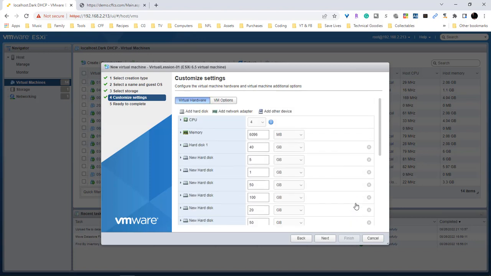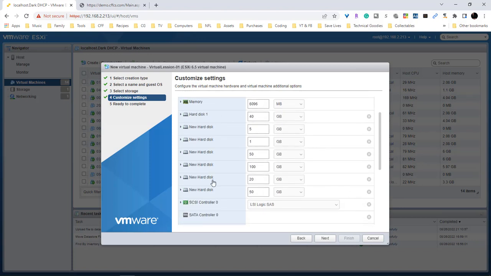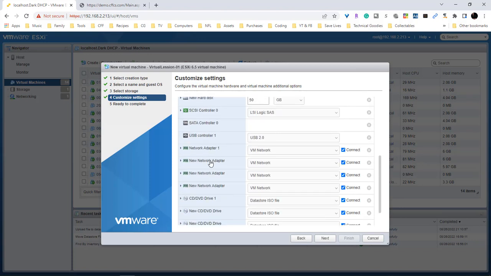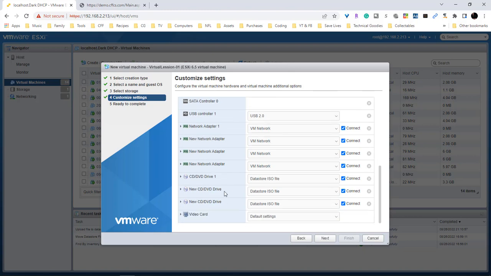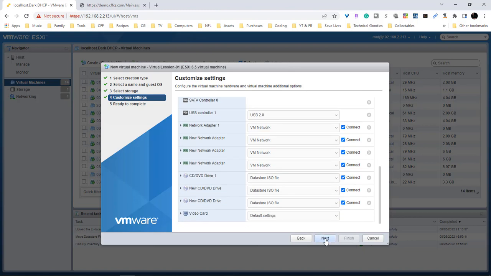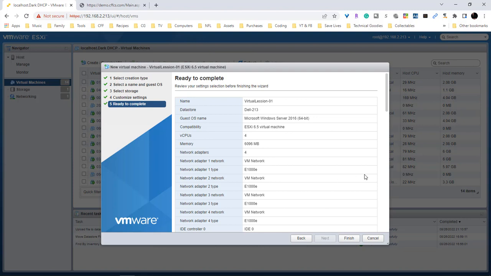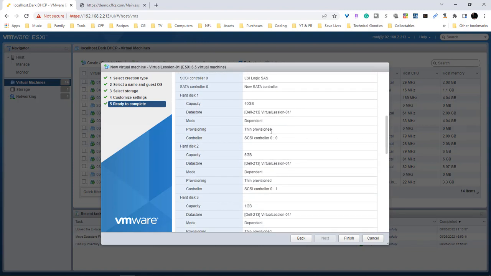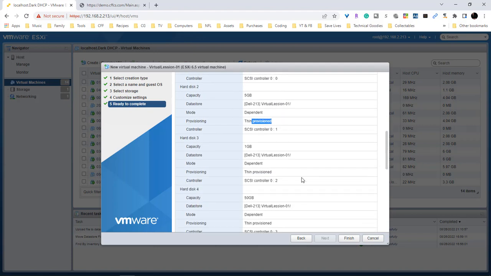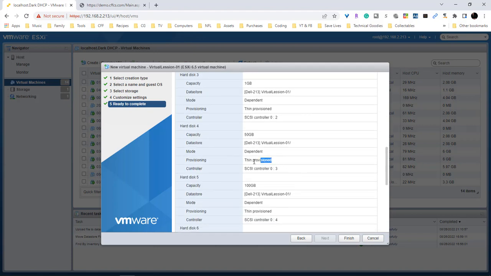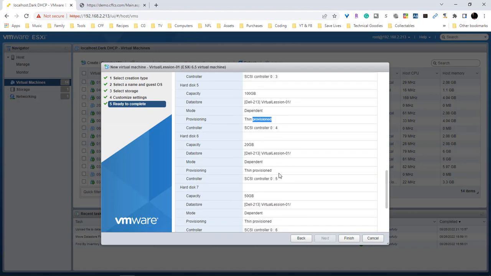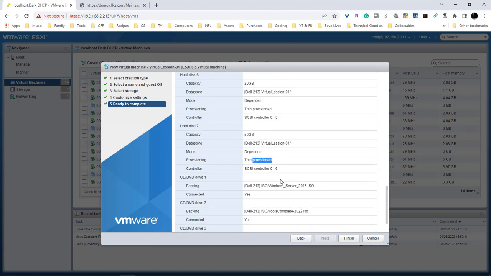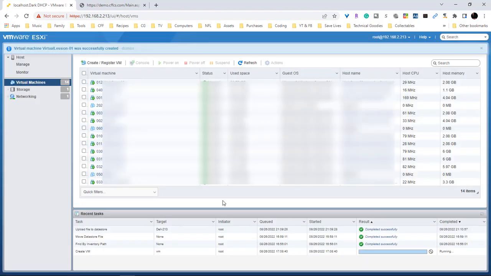And now everything is ready to go. We've got our 7 hard drives, our 4 network adapters, and our 3 CD-ROMs. Go ahead and click on Next. Just to make sure that everything is the way that we want it to be, we're going to come down here and make sure that everything is thin provisioned, just to make sure that we did select each one of them. Go ahead and click on Finish.